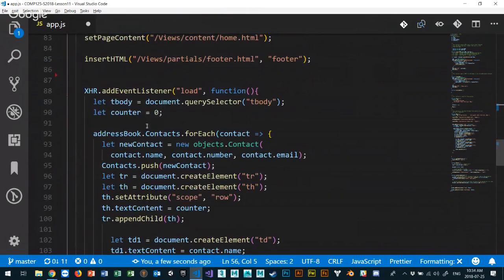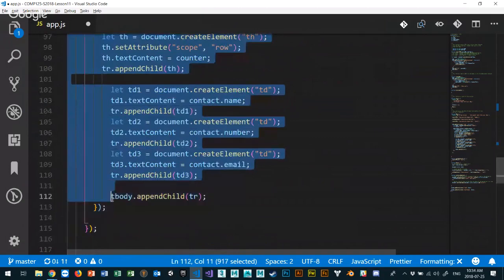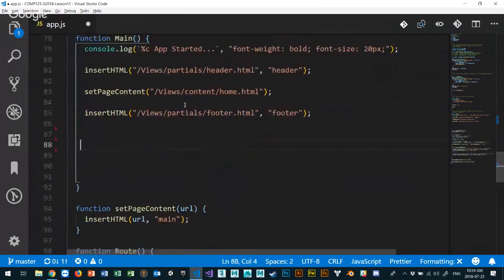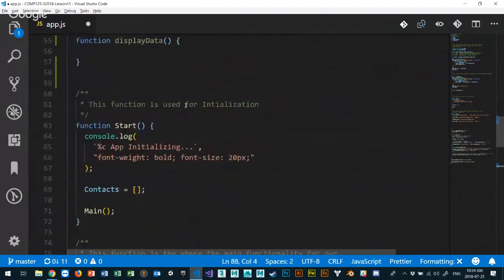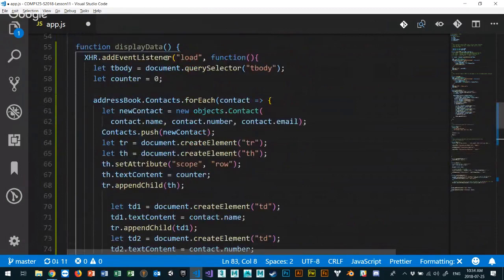So in my display data function, I want to get rid of all this. I want to cut this out. So I'm going to go to my XHR event listener, because I'm probably not going to need it now. In a second, you're going to see why. I'm going to grab all this stuff here, and you can see now that there's nothing in main. I'm going to drag it and drop it, or paste it, inside my display data area, right?